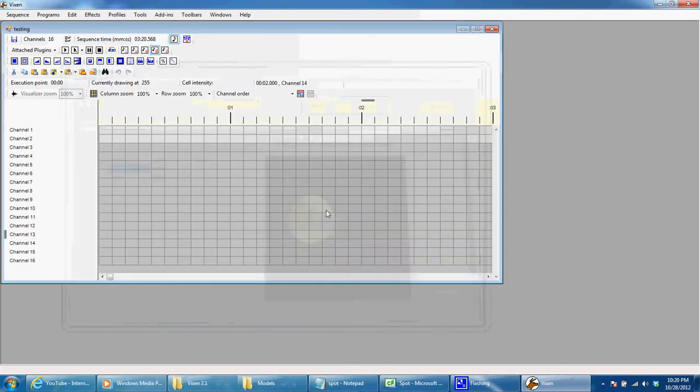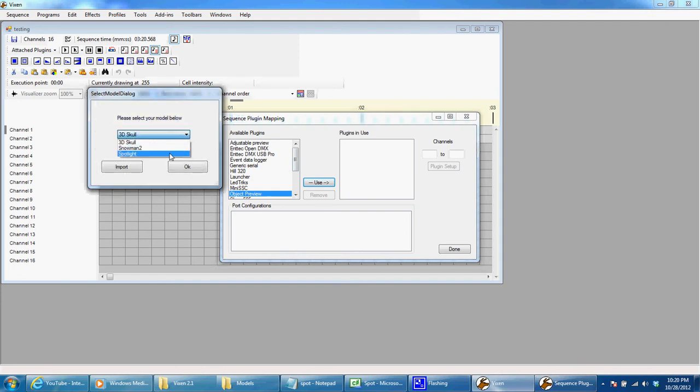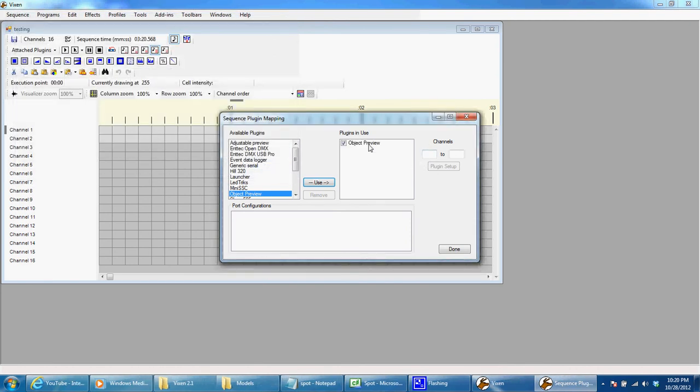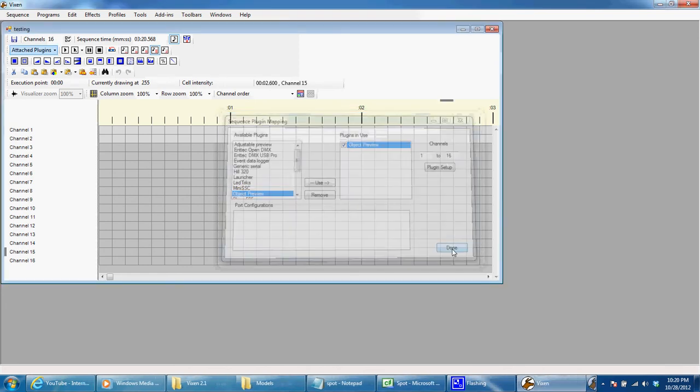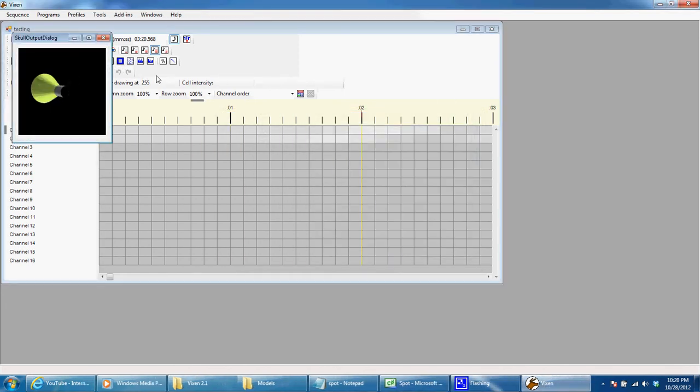The nice part about this is if we add the object preview, that same object will be used that we just created. So we should be able to get a nice little preview of our object moving around. Pretty cool, huh?